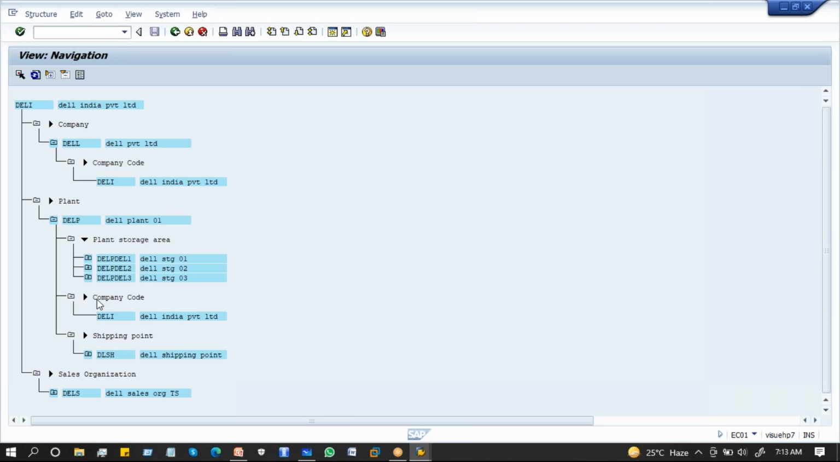Done. Now, if I explore the warehouse, plant plus storage location plus warehouse. Plant is a point of place where goods are manufactured. Immediately the stock is maintained in the storage location, and then it is moved to the warehouse.